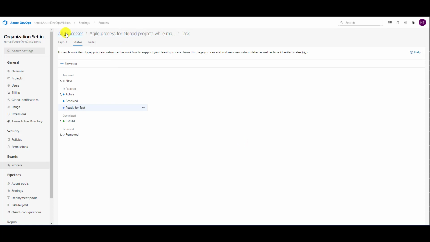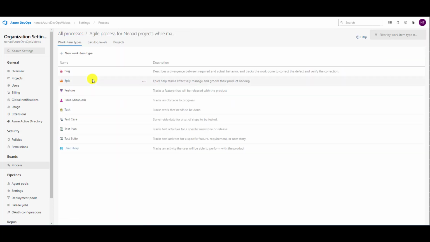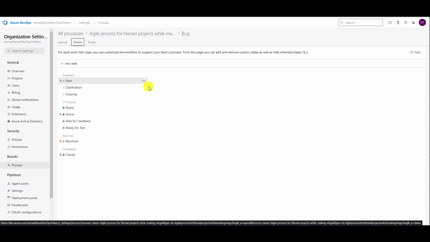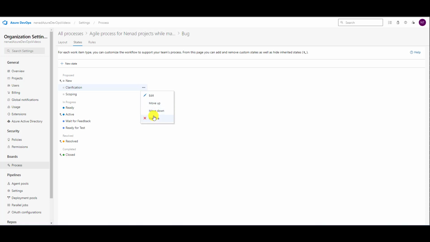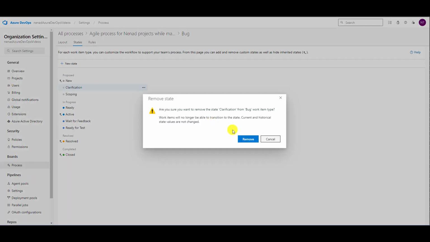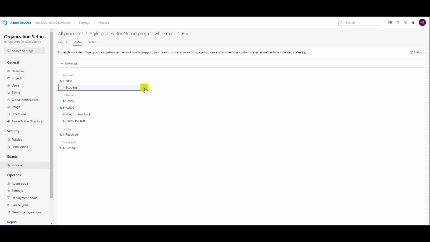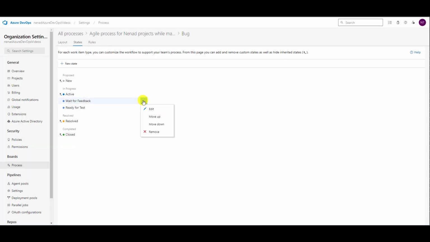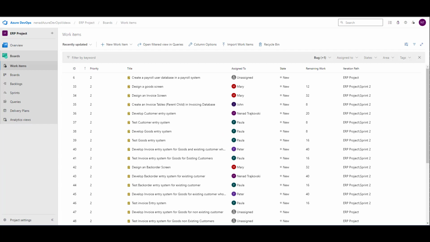Let's go to all processes. Sorry, wrong. Let's go to bug, and let's see what statuses do I have here. Let's get rid of clarification. Let's get rid of scoping. Let's get rid of ready. Let's get rid of wait for feedback. Let's get rid of ready for test. Okay, everything is done except one thing. If I refresh this, everything will be done.